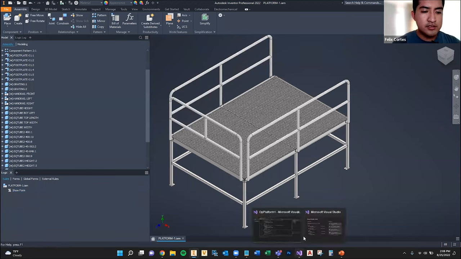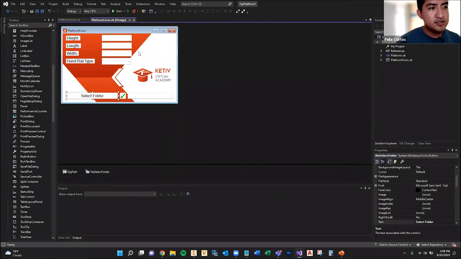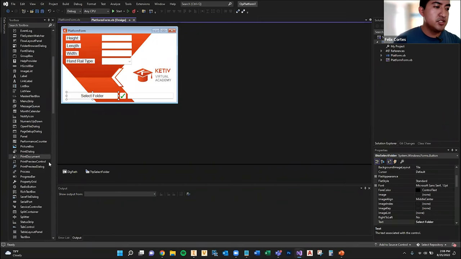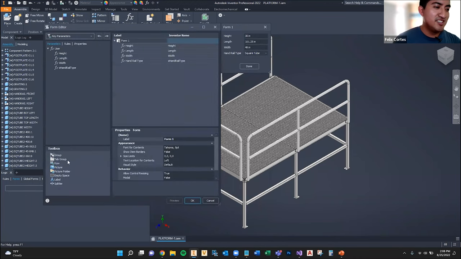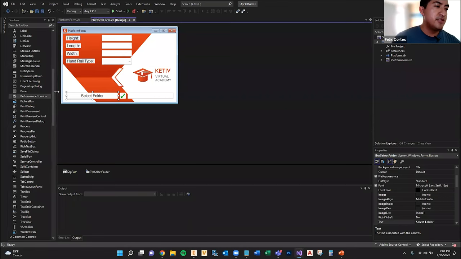So if we look at the Visual Studio side of this, this is where I designed the form. This will be like the form editor. And over here on your left is your toolbox, and you have a wider range of options you can do. If you compare that to the Inventor add-in, if I go here to edit form, these are the options that you can do, which is very limited. But if we go back to Visual Studio, it's a wider range of possibilities.